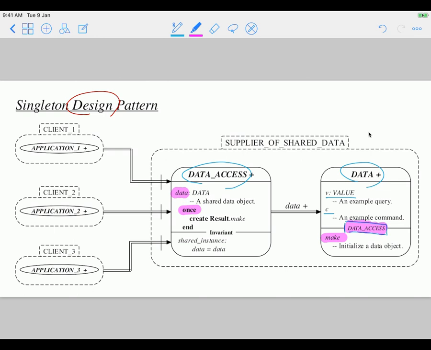And then you can see there's a client-supplier relationship over here. Data access is simply a client of data. So why is that? Every time you see there's a return type over here, in this particular class we are using data as a return type. That's why data is simply a supplier for this class. Okay, so that's how we got client-supplier.